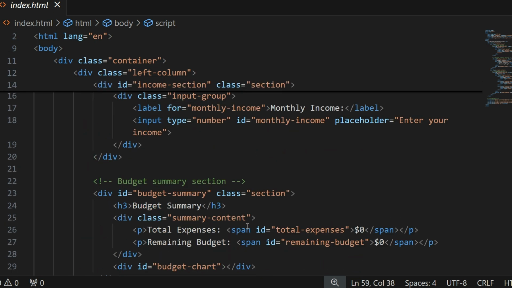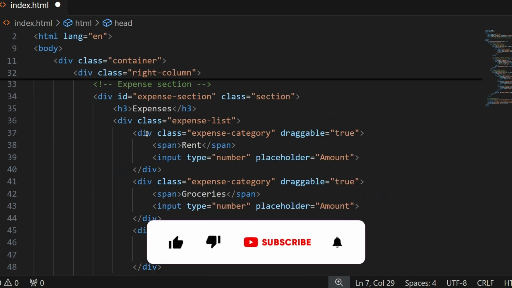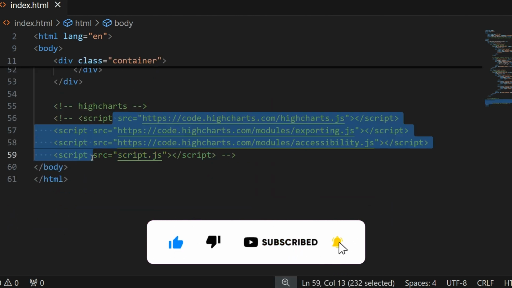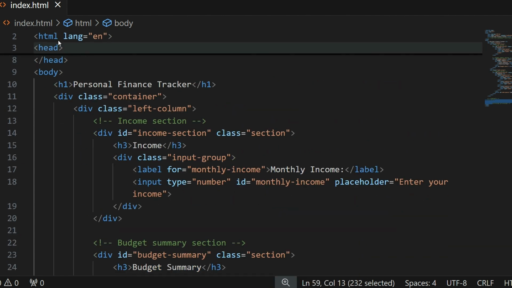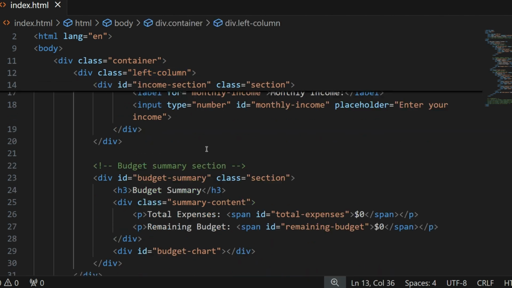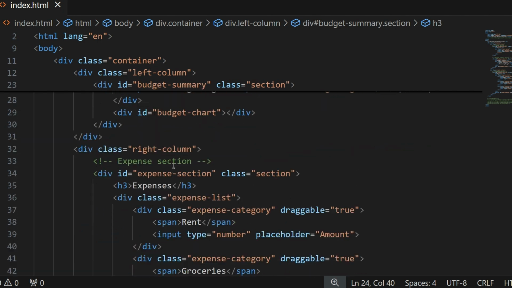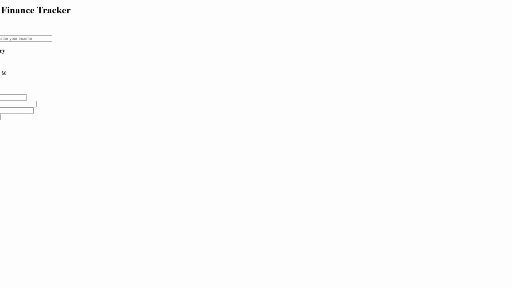All right, let me just simply comment style and comment these scripts at the moment and show you how raw HTML looks like. All right, so let me go through the HTML once again. We have got body, there is a container, there is left column which includes income, budget summary, and there is a right column that includes expenses. All right, so let's take a look.